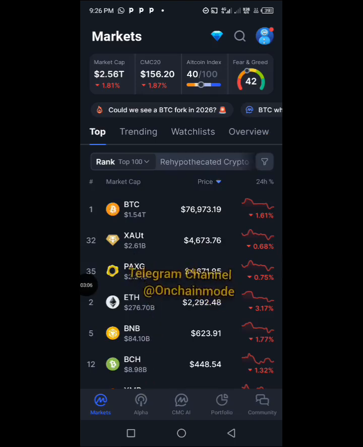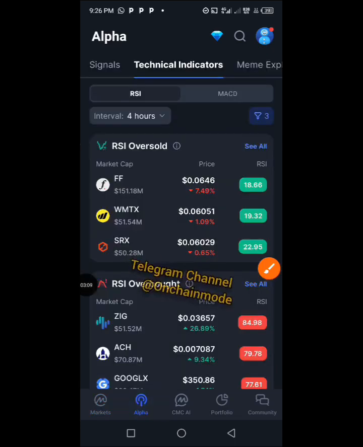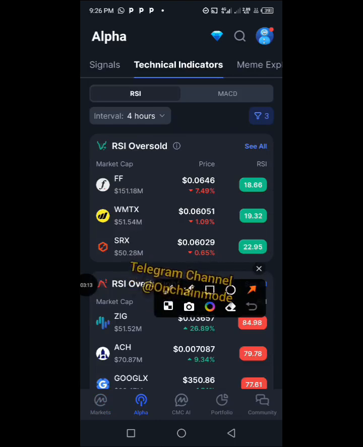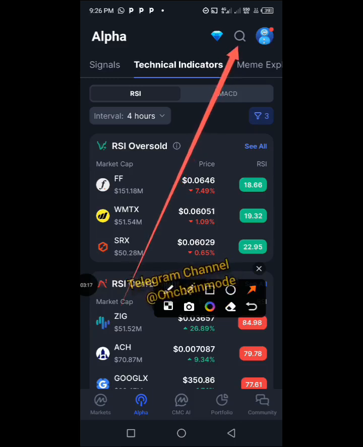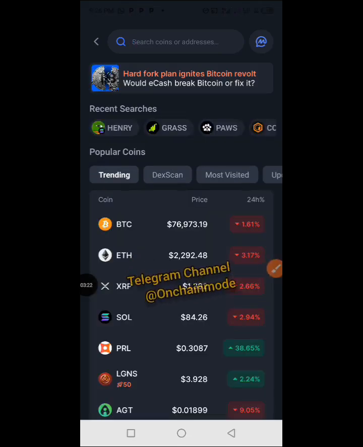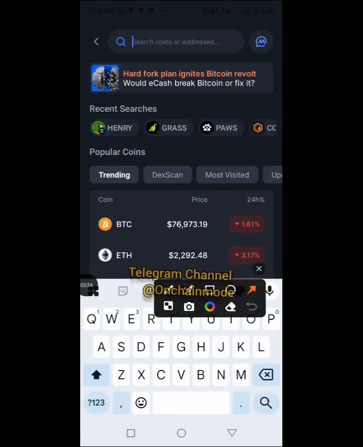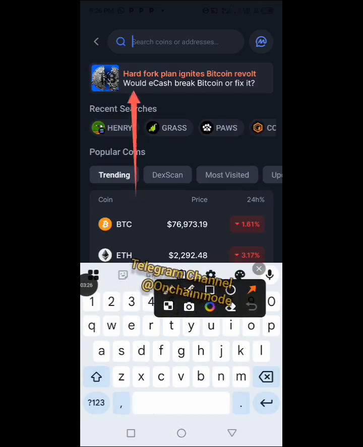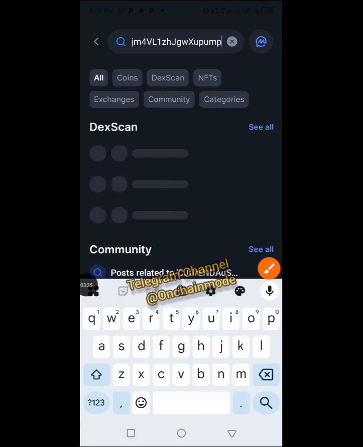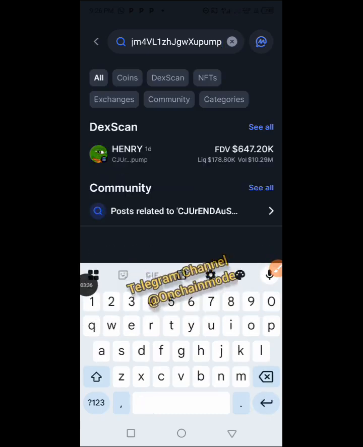As soon as you click on that Alpha, it's going to open up and show this page. Now go ahead and click on this search button right here. As soon as you click on that search button, you can see it shows "Search coins or addresses." Now go ahead and paste that address right here, and then you click on search.